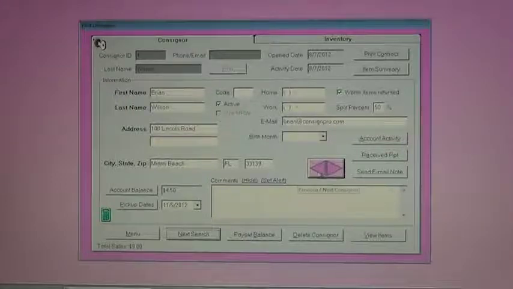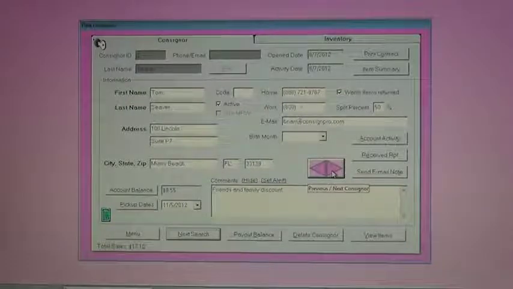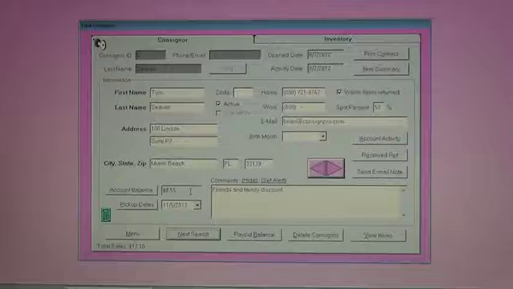I can use these arrows on the screen, the pink arrows in the middle, to go to the next consignor. That was consignor number 2, or the one that I worked with in our last training session. Consignor number 2 has a balance of $8.55, and now I'm going to go through how you pay that balance out and how you show the consignor exactly what they got paid for.